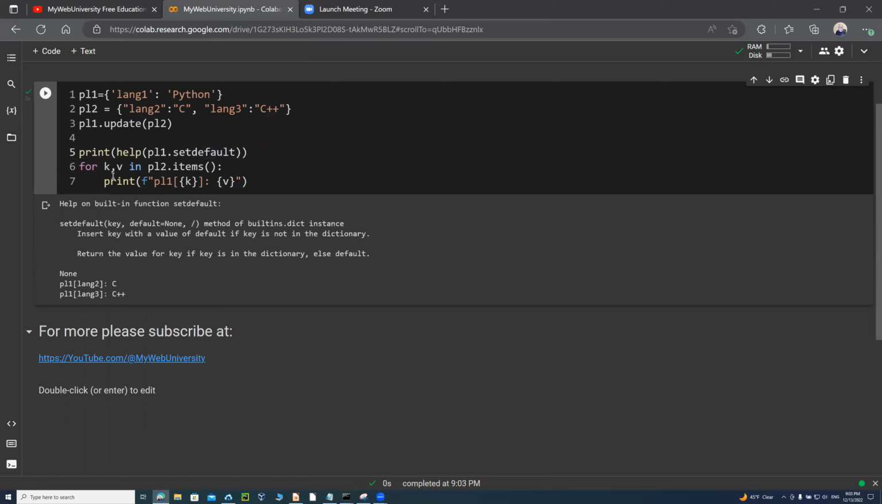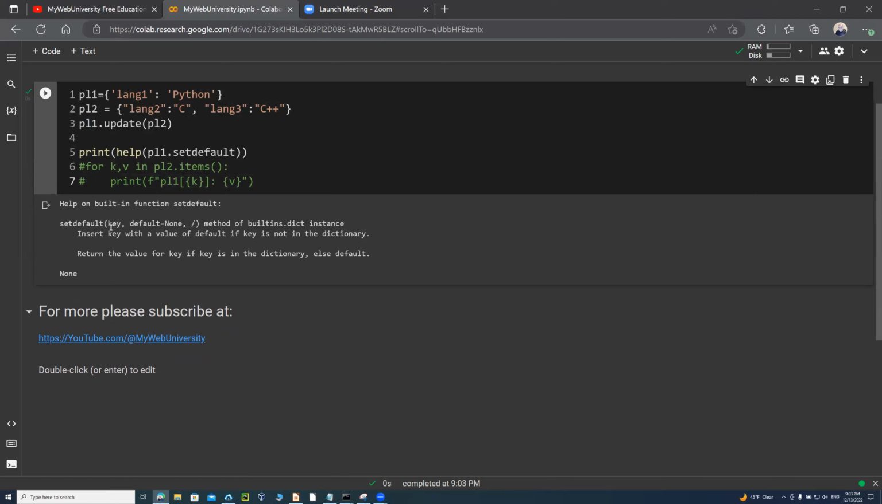And then here, I just want to comment this line out, the for statement, because I don't want to print it at this time, so you get only the setdefault help. You can see that setdefault is just saying: give me a key, and if the key is not there already, I will assign a value of None. Otherwise, I will assign it the value of the key.